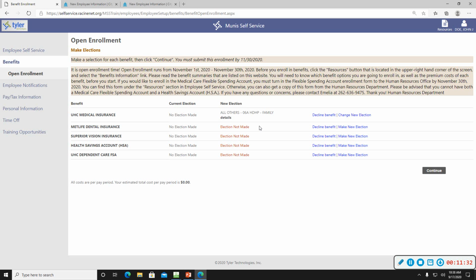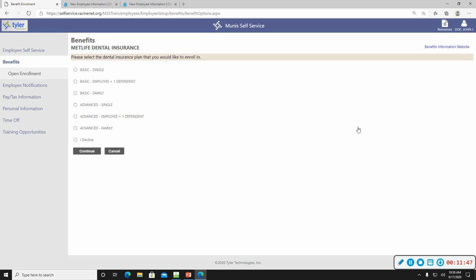The next benefit that we will look at is the Metlife dental insurance. If you would like to decline the dental insurance, you will click Decline Benefit. If you would like to enroll in the dental insurance, you will select Make New Election. For the dental insurance, we have the basic plan and the advanced plan. Here you will see that you can enroll in the basic plan for single, the basic plan for employee plus one dependent, and the basic plan for family. You also have the same options for the advanced dental plan.